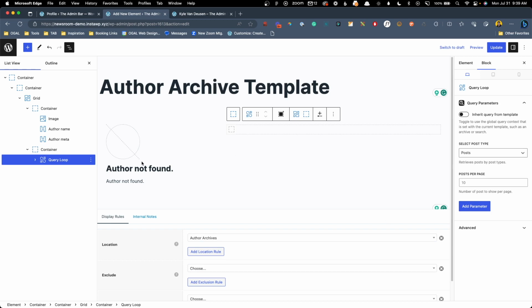Now, the trick you need to know in order to get this working appropriately for the author archive template is when you have this query loop selected, you're going to want to go over here under query parameters, and check this inherit query from template. Essentially what that's going to do is tell WordPress that when somebody's on this page, the query we're going to use for this loop template is whatever query we're on. So if we're on the Kyle Van Dusen author archive, then show all the posts that are appropriate to that. If we're on the other author, show the ones appropriate to that.